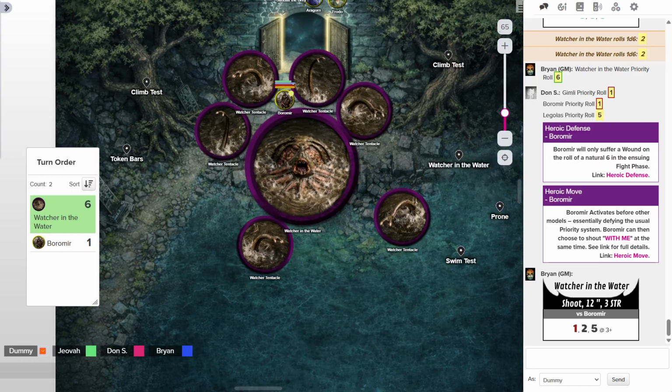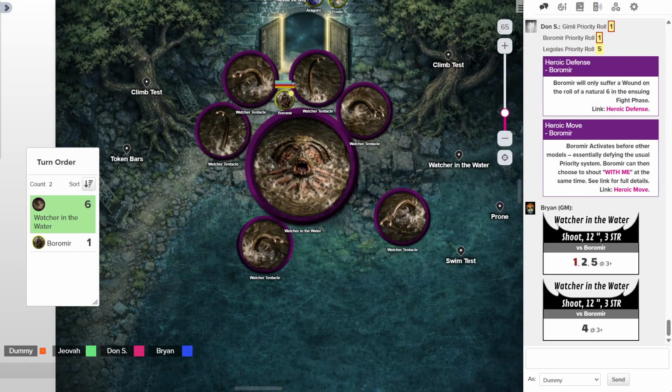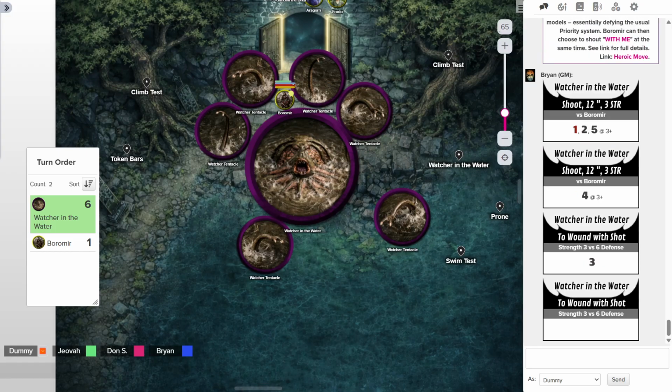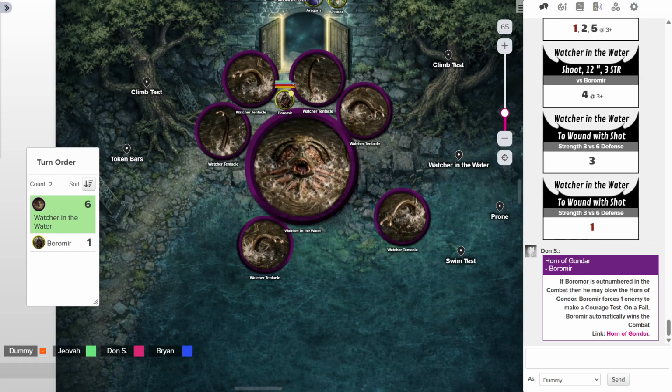Let me go and roll that shoot. Okay, 2 of the 3. So let's do 2 wound rolls with shots. Pretty sure both of those miss. A 3 versus a 6. I need to have a 6. All right, so none of my shots went through. Now we're into the fight phase.